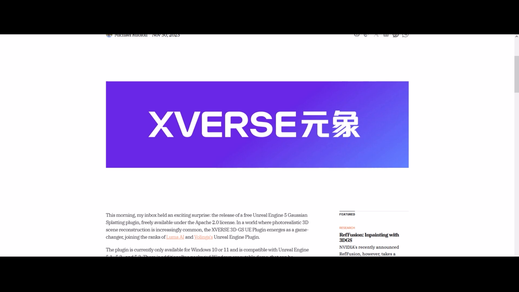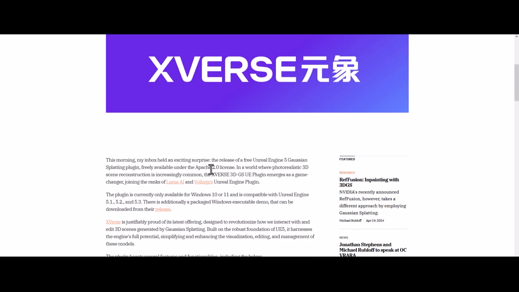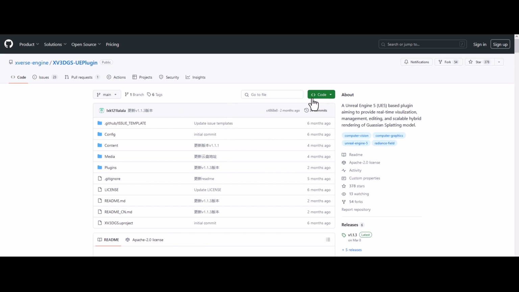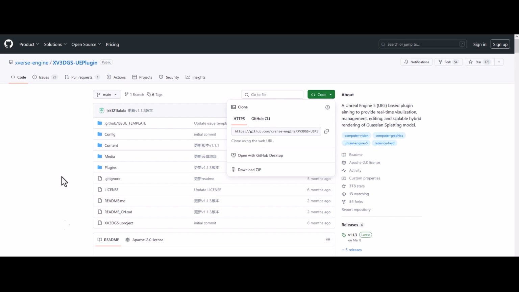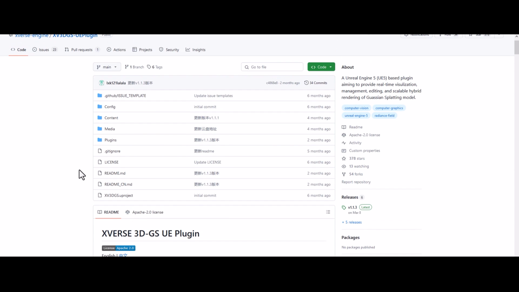This is the website by radiancefields.com. Xverse is the name of the plugin. As you can see, it's a free Unreal Engine plugin, only compatible with 5.3 at the time of the recording. So you basically follow the breadcrumbs. This is the GitHub page, which allows you to download the zip file, and some instructions are on the same page available to you to be able to follow and install. But just to show you, it's very simple.